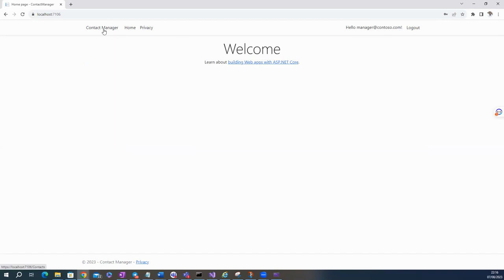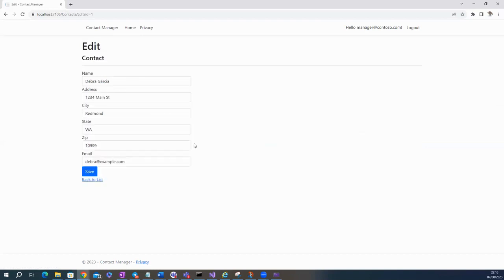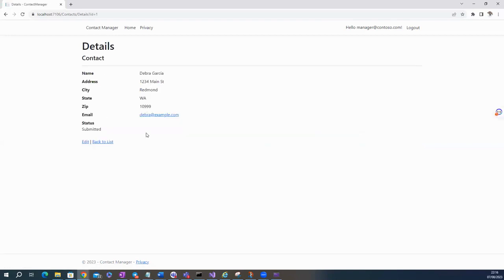So let's head over to contact manager. So we can see the details. Now you can see that the manager can see the status of the contacts. So rejected, approved by the admin. So a manager can edit all contacts data. Now for the manager, let's go over to the details. You can see right here, the manager cannot approve or reject any contact data. It's only the admin that has the authorization to approve or reject any contact data.